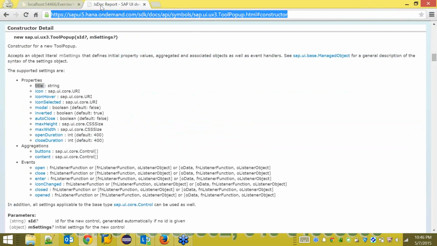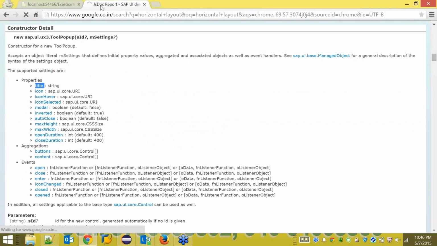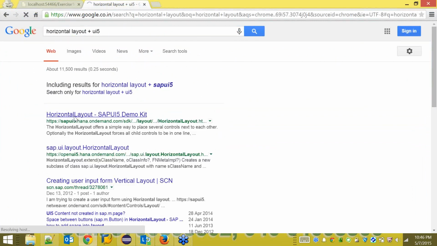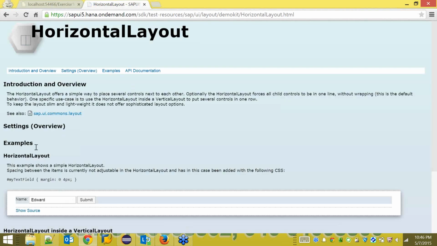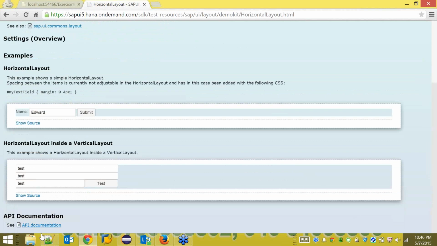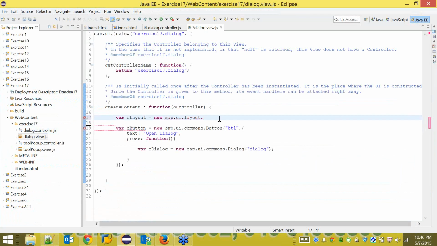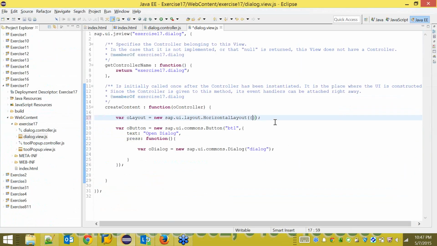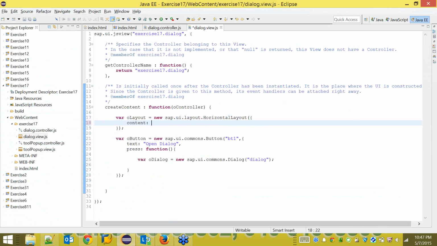So let me check the class name for horizontal layout. Okay, horizontal layout. The property that I have to fill is content. So the only difference between horizontal layout and the vertical layout is whatever I'm giving in the content region, they are going to be arranged horizontally in the horizontal layout, and they are going to be arranged vertically in the vertical layout. So we will see both types of layout now.